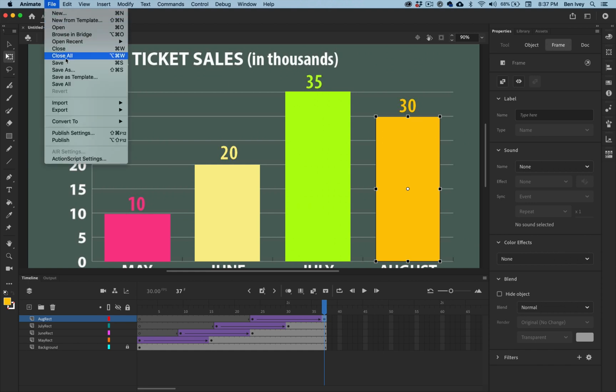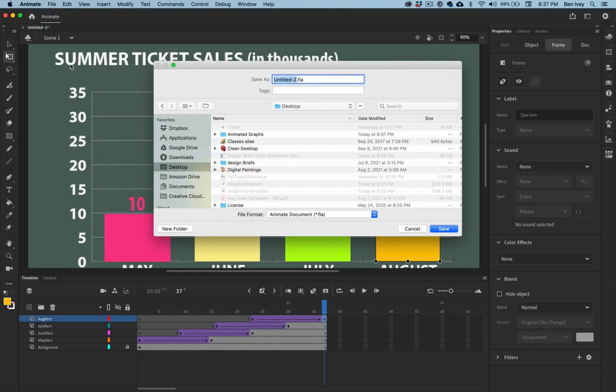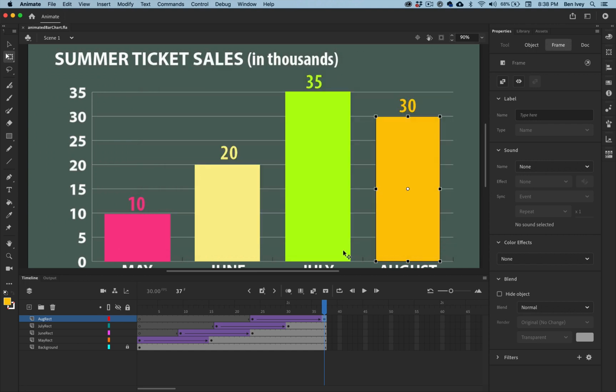We'll go up to File, and let's save our document if you haven't already. And I'm going to call this my animated bar chart. Notice that the file format is going to be a native Animate document, which is .fla. When we say save, these Flash or Animate documents are what you're going to upload to Moodle for this assignment. The last thing you can do for the purposes of your portfolio is to save these as animated GIFs or as movies.